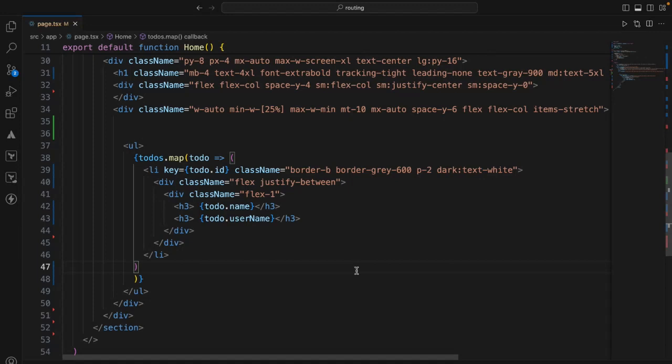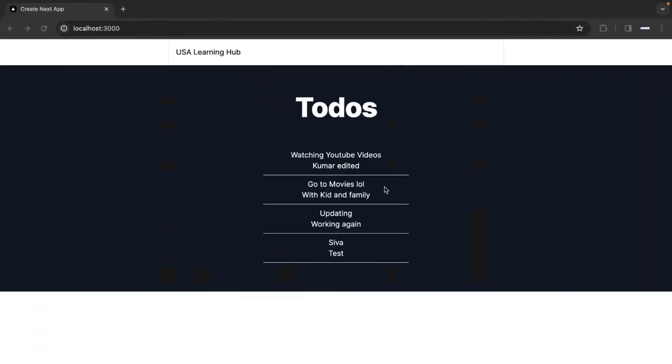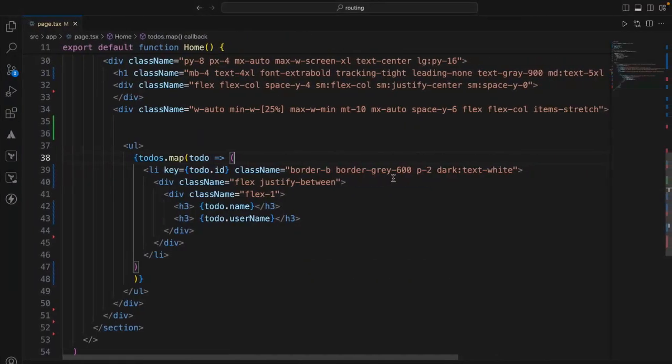Okay, now let's work on deleting. Let's delete a record. So right now we have these records. Let's add a delete button here and delete the record. To delete, we already have a delete API. So let me just update this piece.